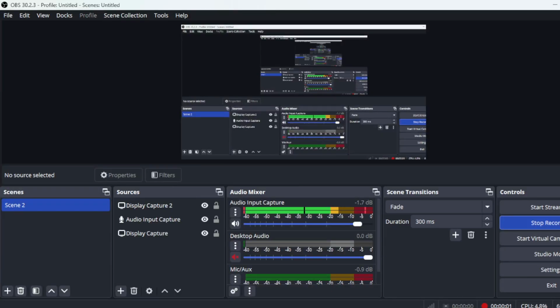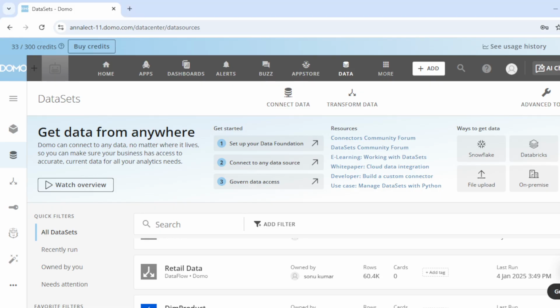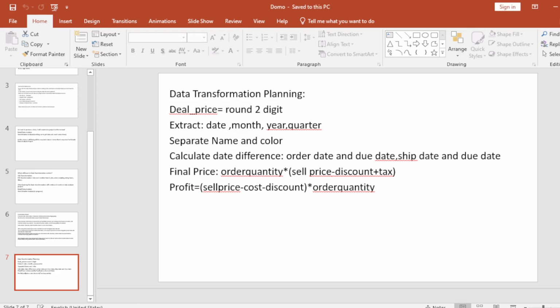Hello everyone. So in this video, we're going to work on a data transformation project in Domo. Let me show you what transformations we are going to perform. First, we will round up to two digits for deal price. Then we will try to extract date, month, year, quarter from the date function, or you can say order date.